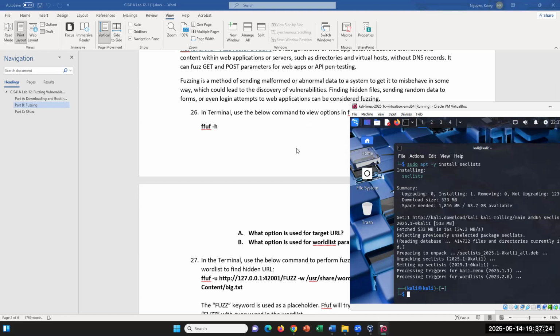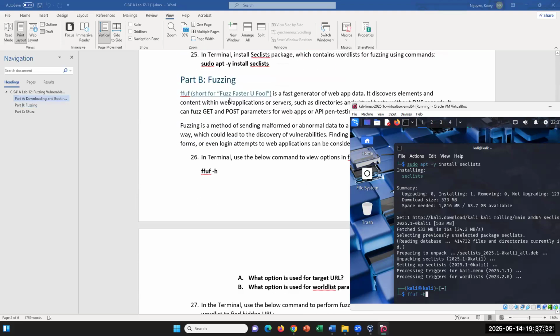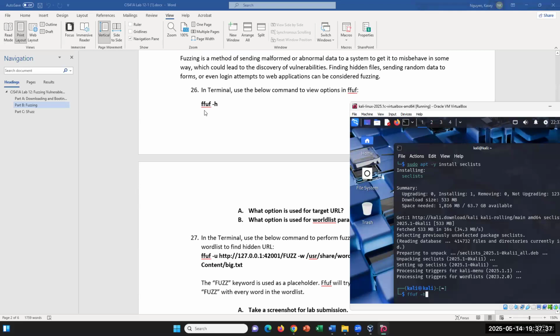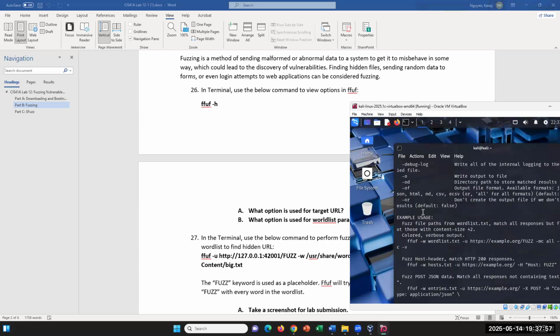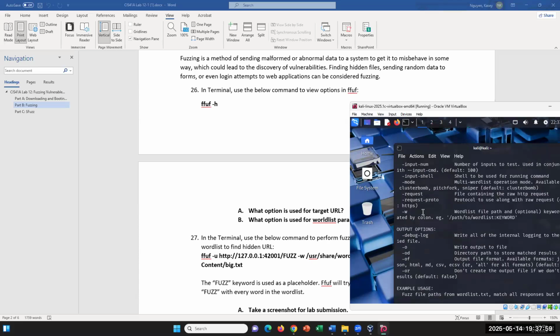Okay, so first we can type in ffuf -h. Because this tool is already installed in Kali Linux, I don't need to install it. But if you don't have it on Ubuntu or another release you're using, just make sure that you look at the documentation and install it. The -h option gives you a list of options that you can use with the command to run the program, right?